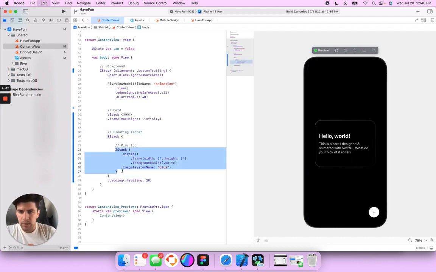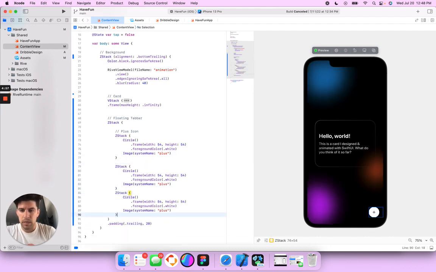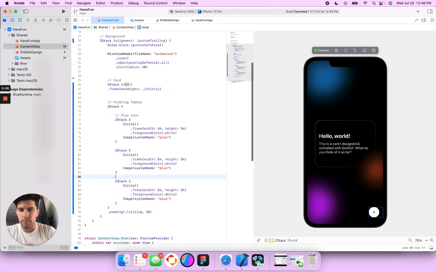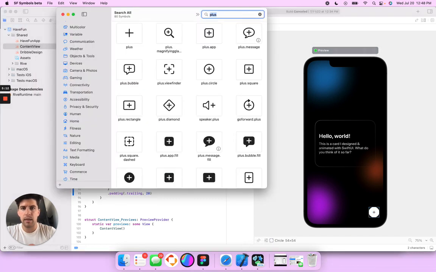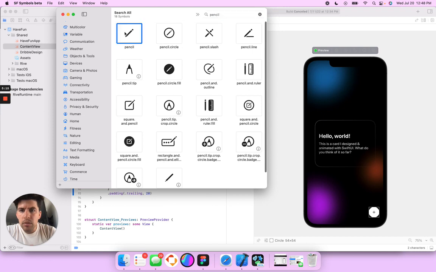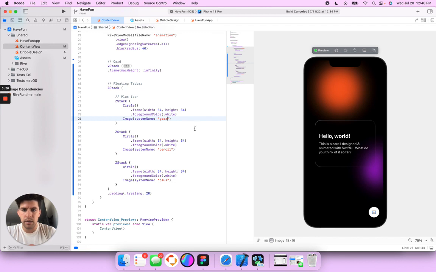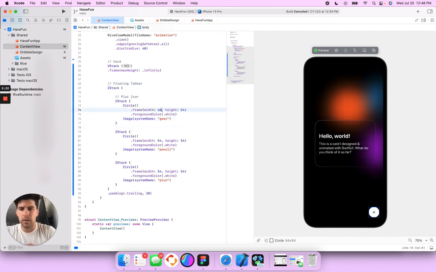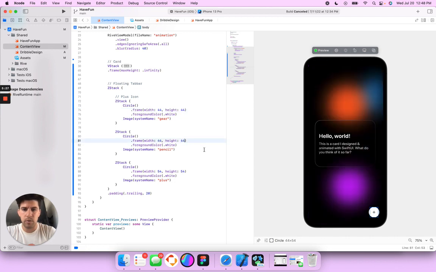Okay, and then so we're gonna take the Z stack, come in here, do it one more time. I'm just gonna have 2 for now, and actually, yeah, so that's gonna be the front. So this means we're gonna need a pencil. Let's put that, and then let's just put a gear. And this is gonna be 44 by 44.